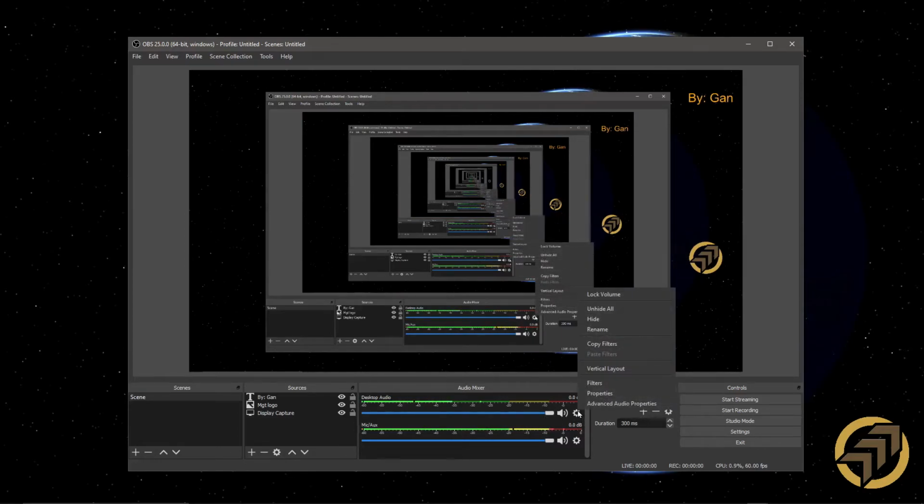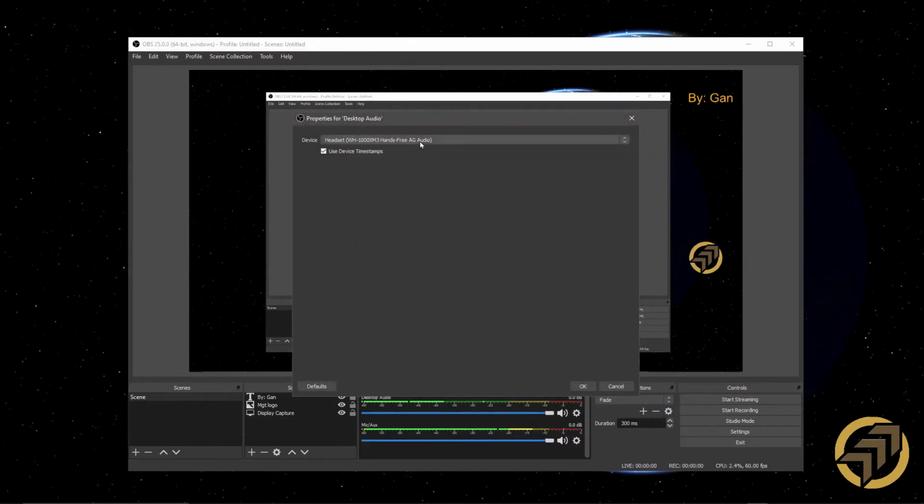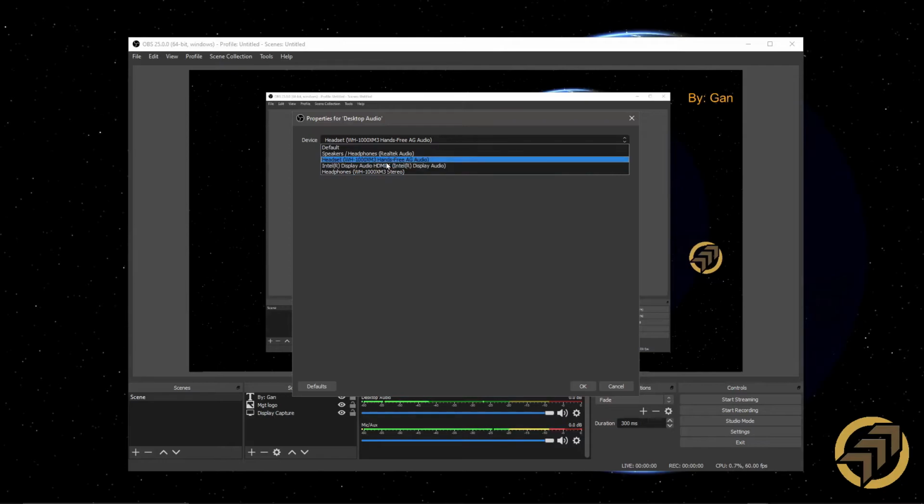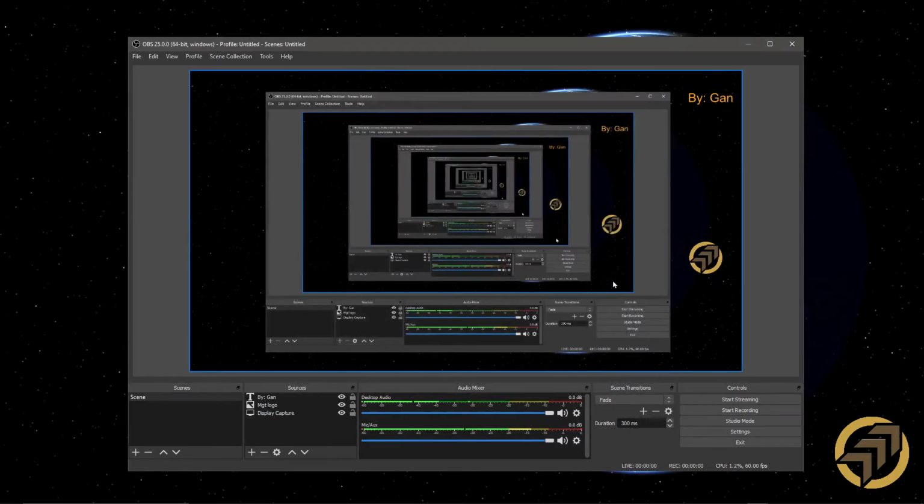And if you cannot see some movement here, you can always change your desktop audio device, so either your headset or your PC speaker, right? Try to use a headset for recording, right? It will reduce a lot of noise. This is regarding the audio.